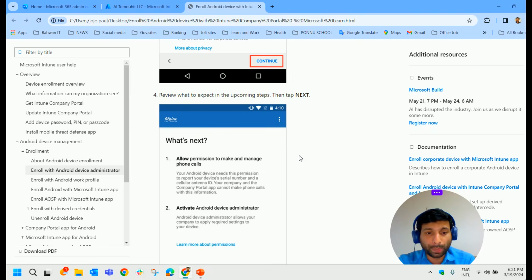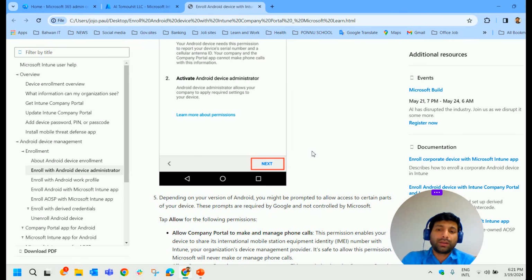If you move down, I can keep the link in the description, so you can follow it to configure Company Portal on your Android or iOS device. The steps are similar on both Android and iOS devices, and anybody can do this. This is not a big task. Just click next, and it will get installed and configured.